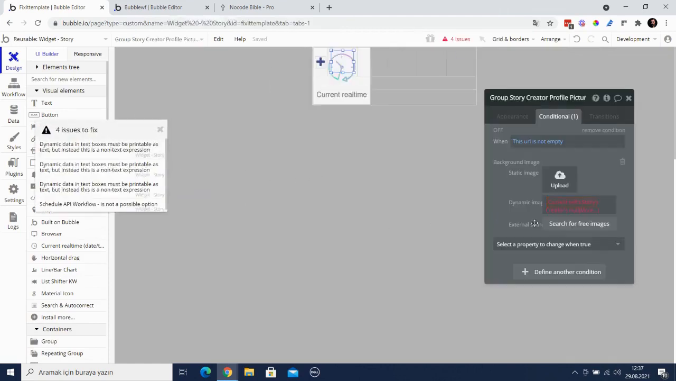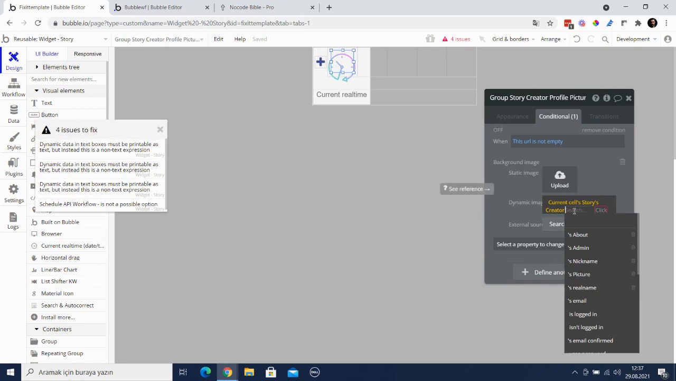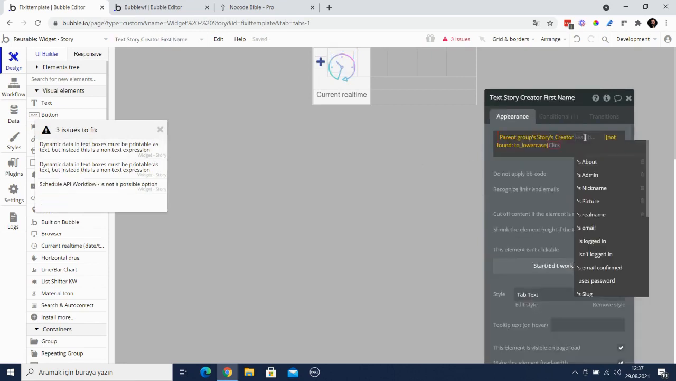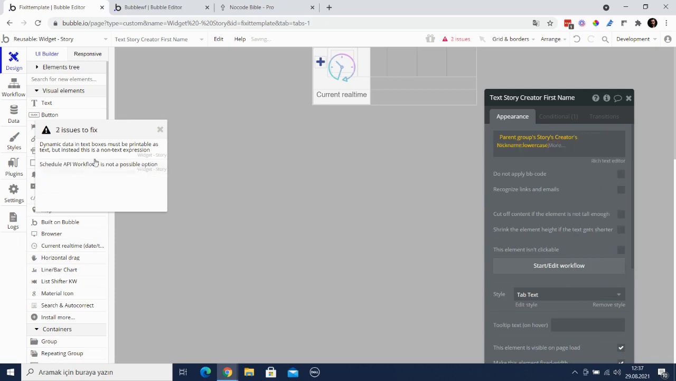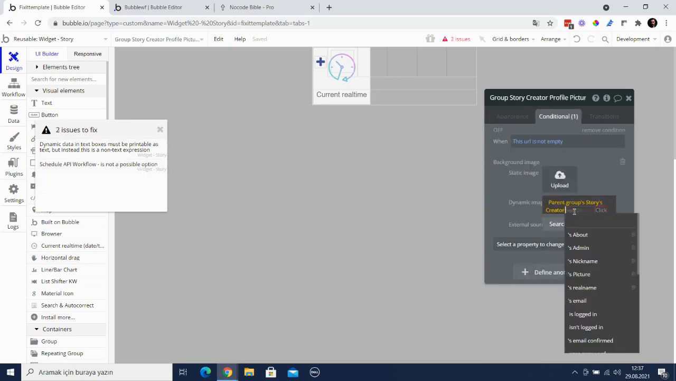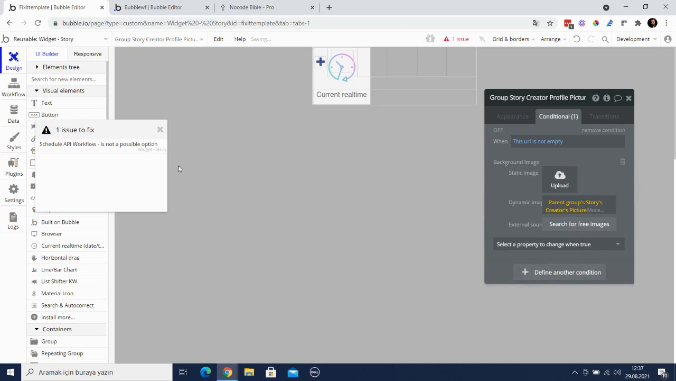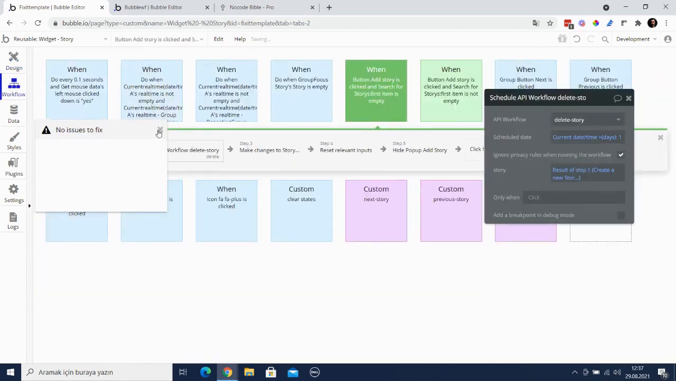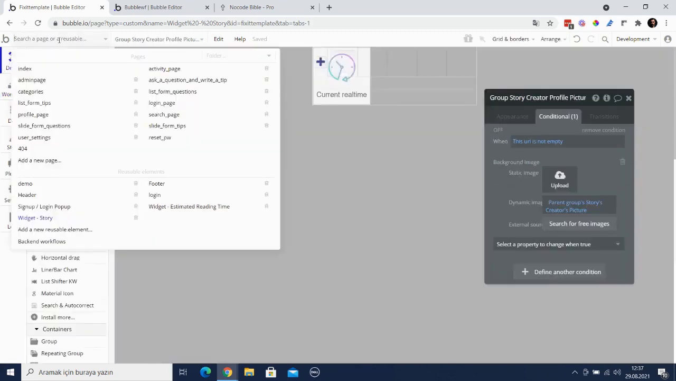Yes, there are 4 issues. I'll fix them easily. It's done. Now it's enough to create a story to test it.